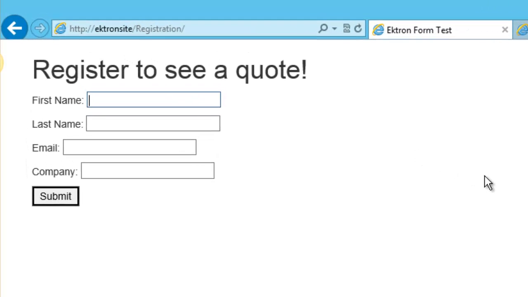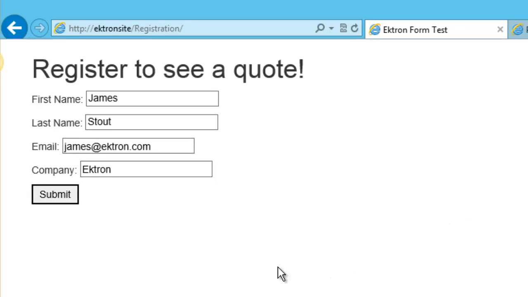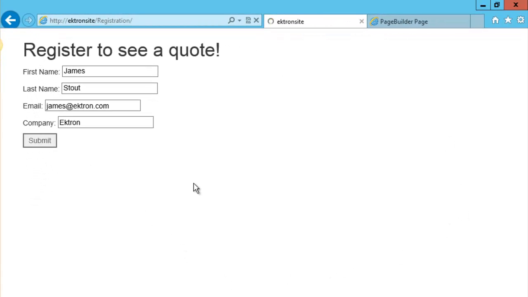So I'm going to enter values into the form and say James Stout, James at Ektron.com, and company is Ektron. Now what the persona should be matching is the end of my email address. If it ends with Ektron.com, it should come up with a match and show me the Ektron content when I come back to this page. So I'm going to submit my form data.